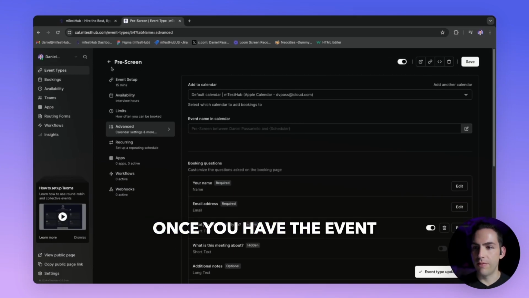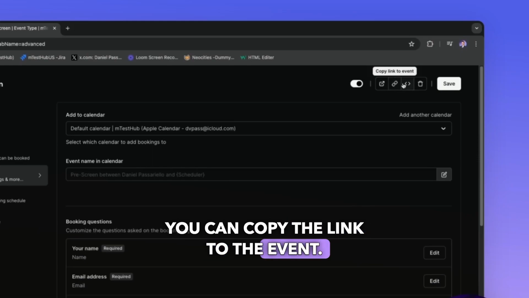Once you have the event called pre-screen, you can copy the link to the event. You could also embed it.